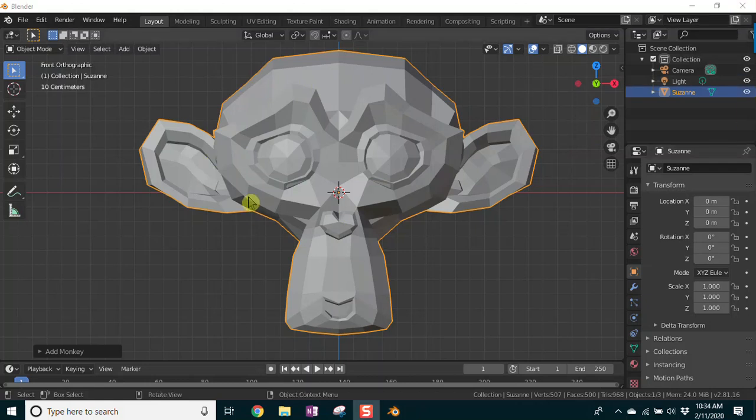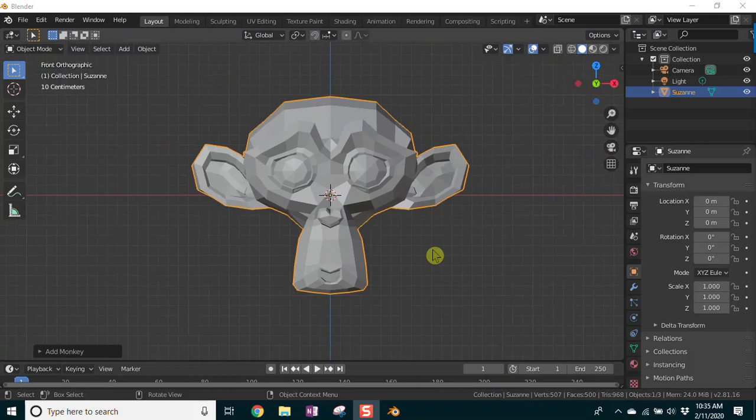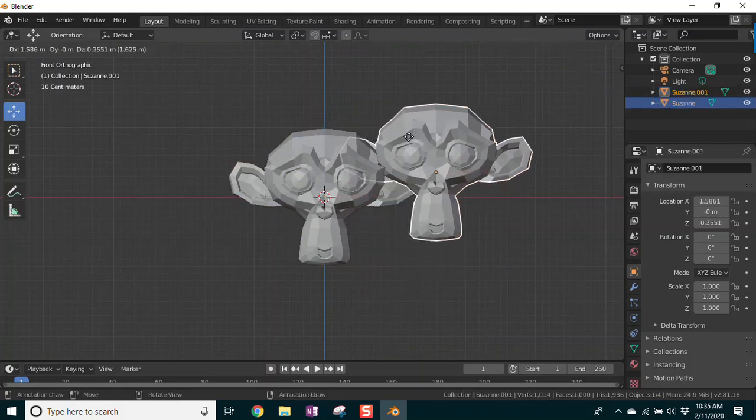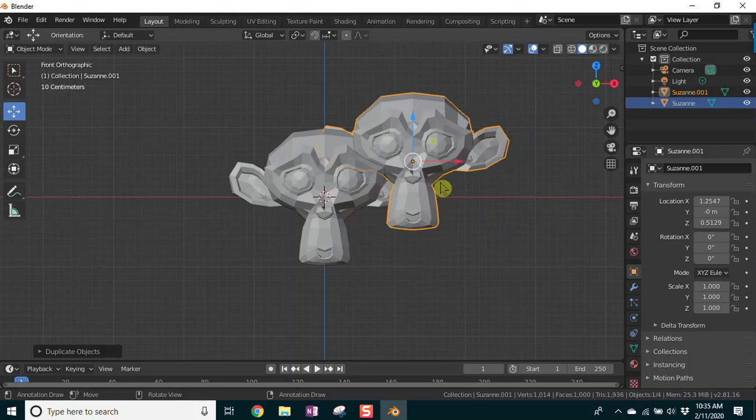Okay, so now I want to just kind of explain orthographic mode to you, okay? Orthographic mode is very geometric. It doesn't show perspective. Let me show you what I mean by that. I'm going to go ahead and duplicate Suzanne. Let's try it again. Oh, it's Shift D, sorry. Shift D, and then I will grab that and move that.